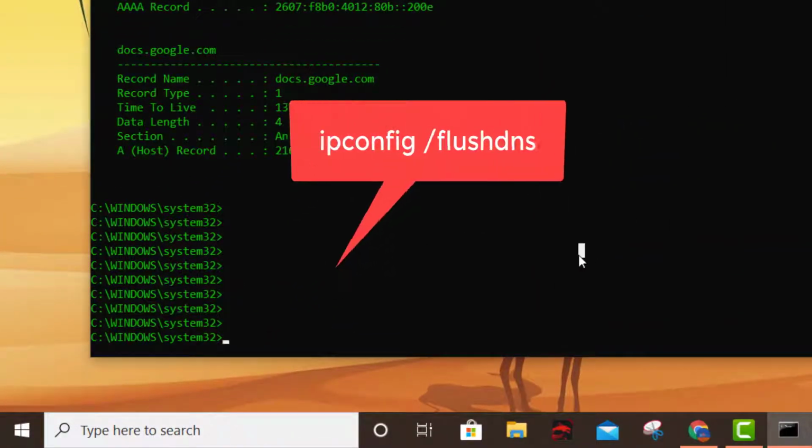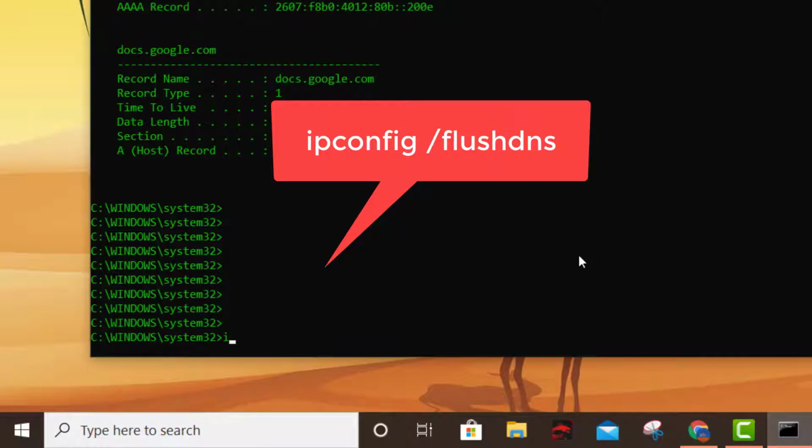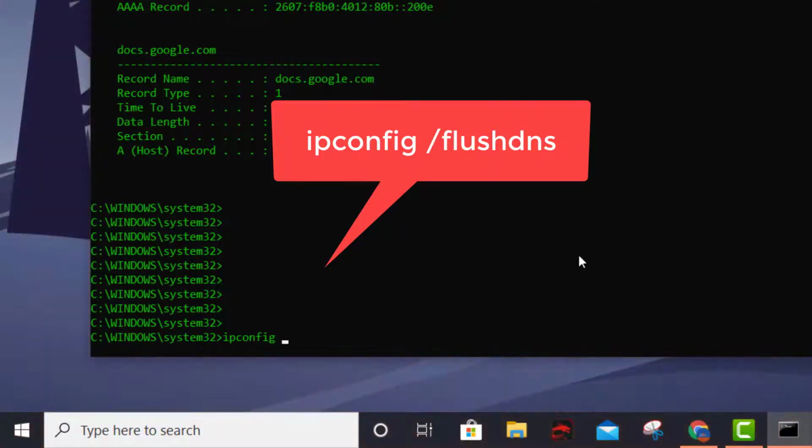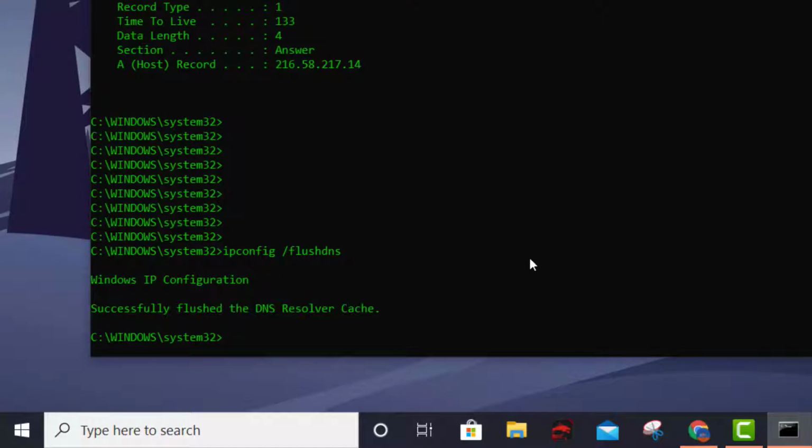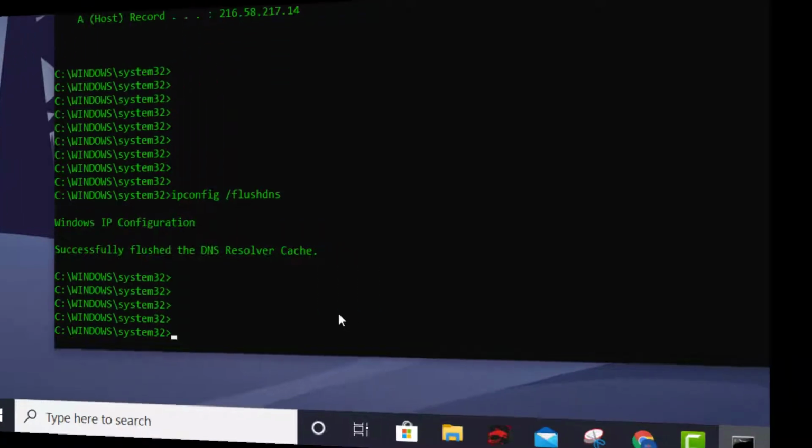Okay, and the way you do that is you type in again ipconfig space /flushdns, and make sure you get that message right there. Successfully flushed the DNS resolver cache. If you don't get that, try to do that all over again. But you definitely need to have that message right there. Successfully flushed the DNS resolver cache. Alright, so that takes care of that.